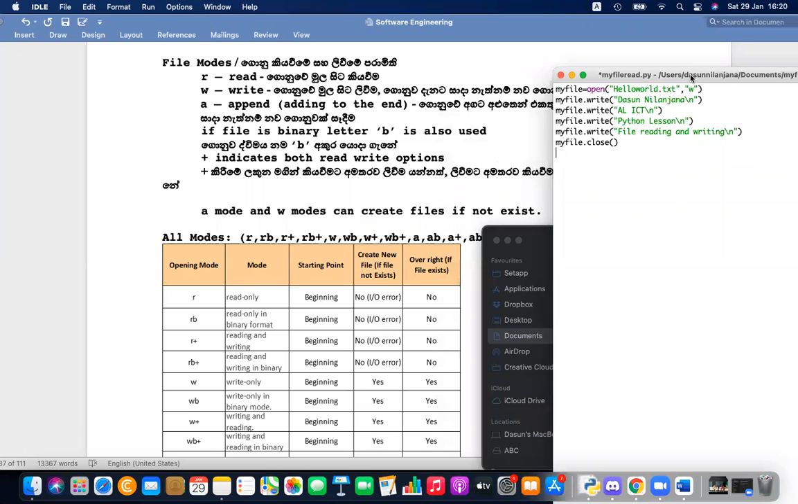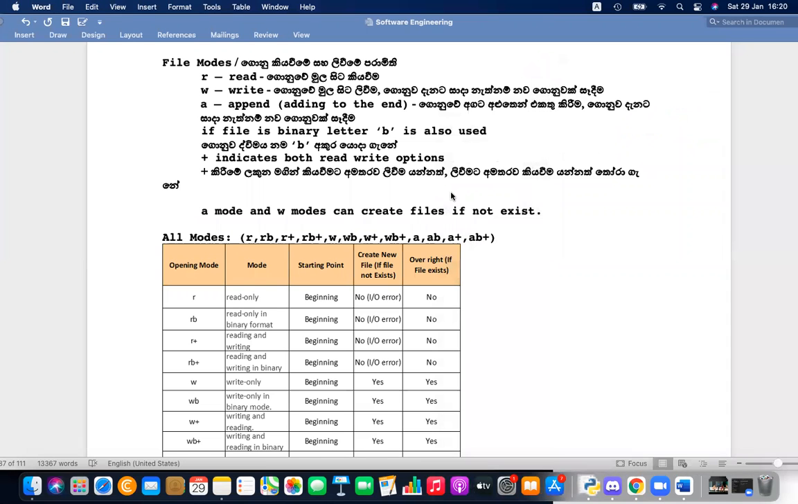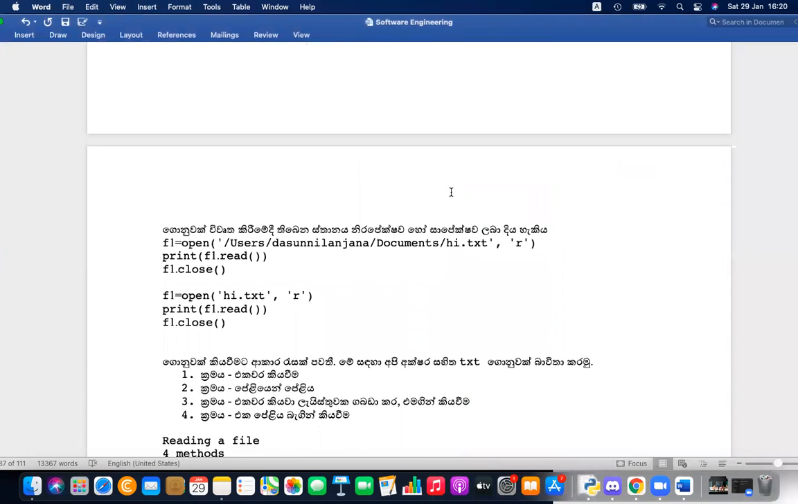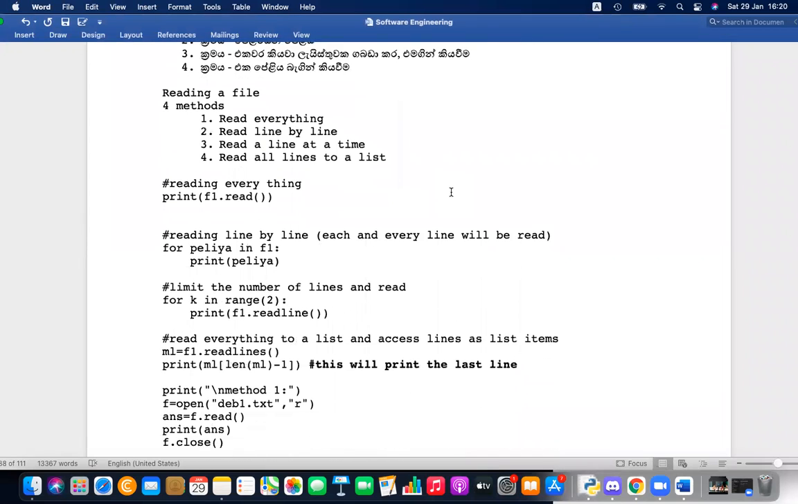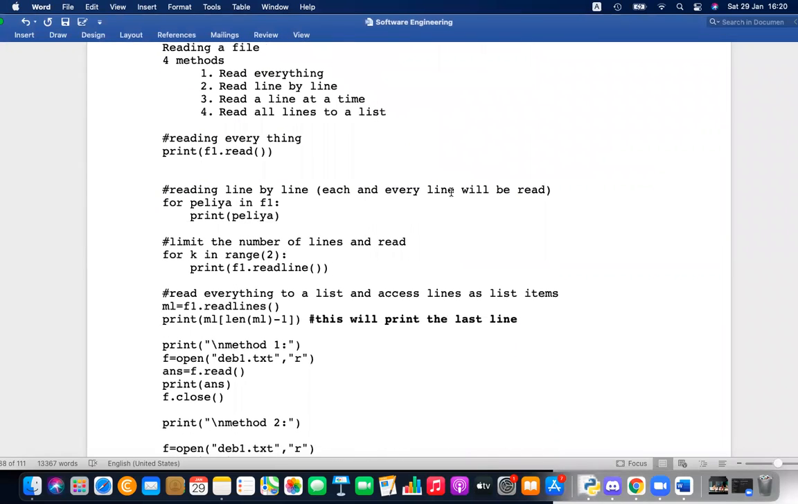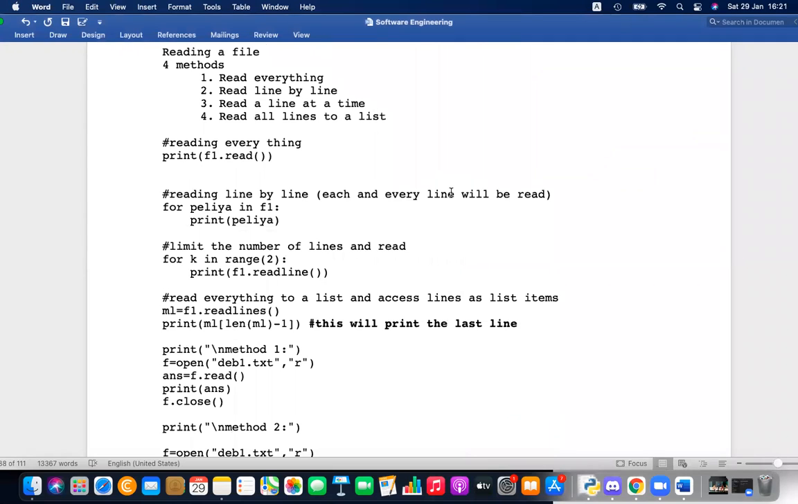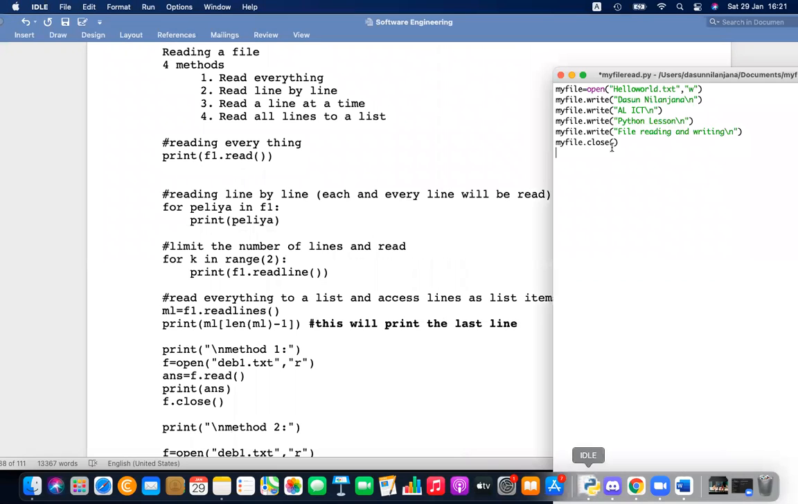So we have learned how to read a file, how to write a file. Actually, read can be done in basically 4 ways. That is, read everything, read line by line, read 1 line at a time, or read all the lines. Okay, I'm going to use the same file that we have, and I'm going to read the file now.